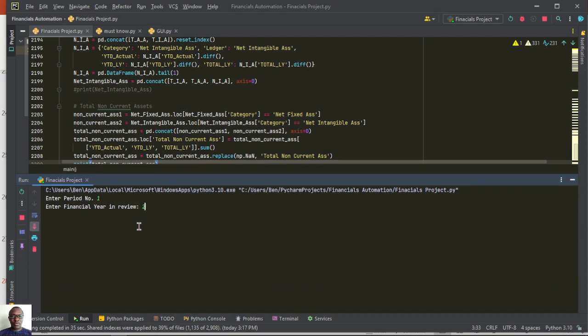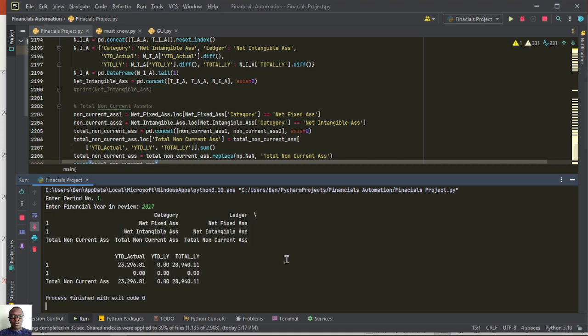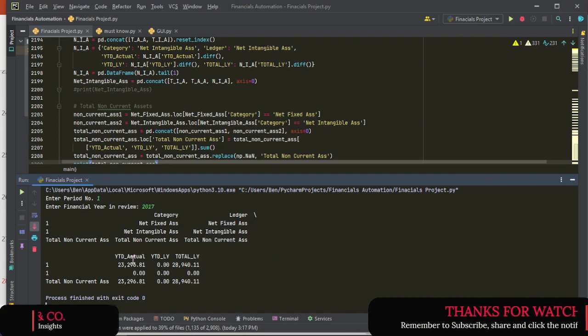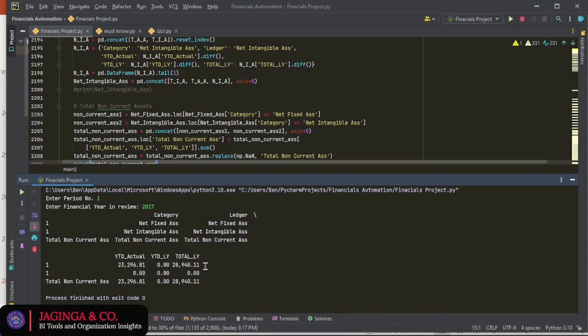I know if you're an accountant, you'll follow swiftly. There's nothing cumbersome because we are using the same principle of accounting, but now we are coding using the accounting procedure. So here we have category, we have ledger, and then we have YTD actual, YTD last year, total last year. The first line we have net fixed assets. The next row we have net intangible assets, and then the last row we have total non-current assets.